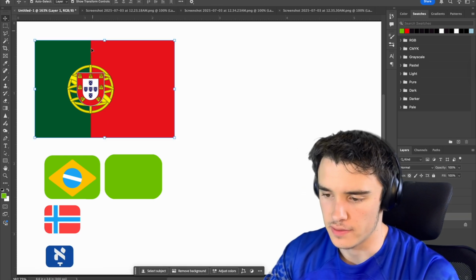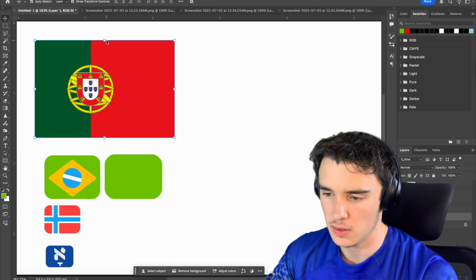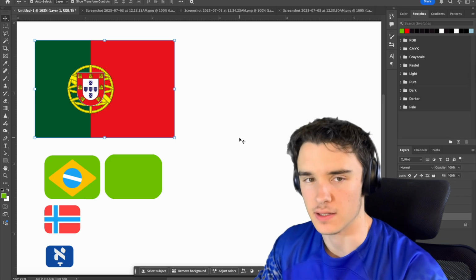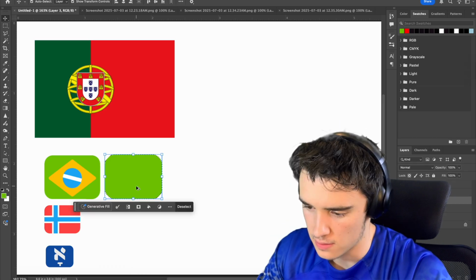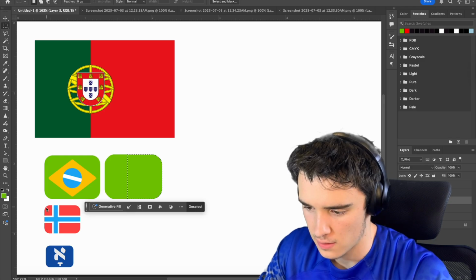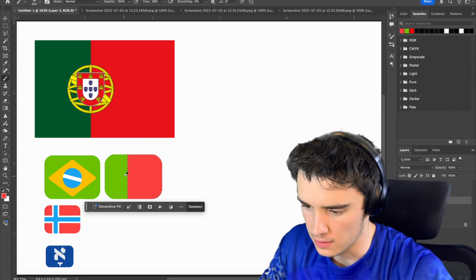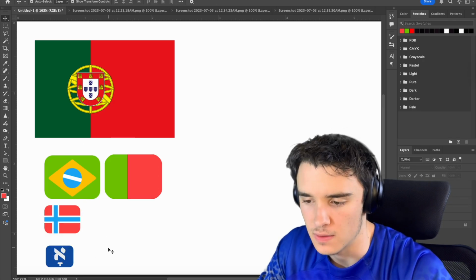So if you'll notice here, the green and red isn't perfectly half and half. The red actually takes up a little bit more of the flag here, so we're gonna do that accordingly. Let's do a selection here, remove some of the selection about there. Okay, so now we have that selected. So we're gonna select our red color here, option delete. Nice, looks awesome so far.